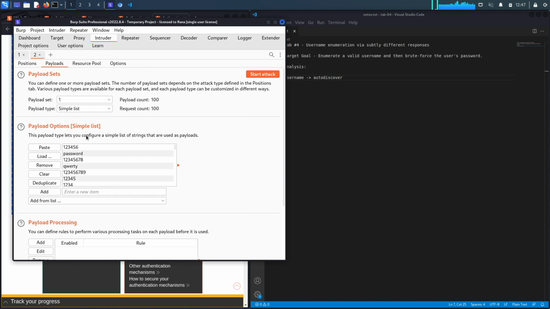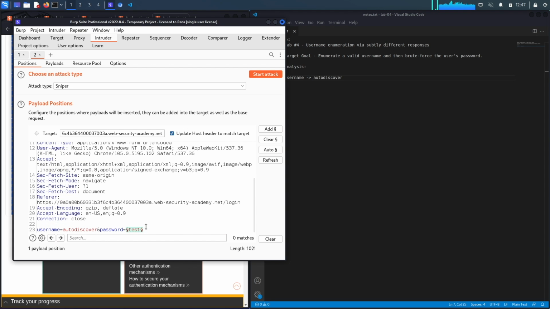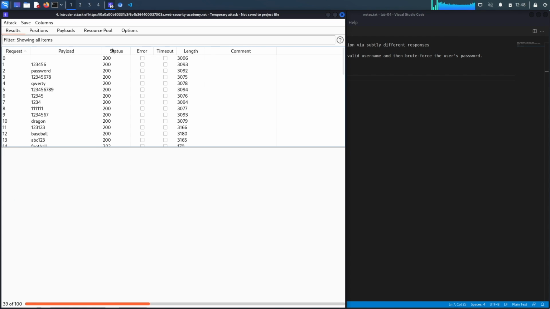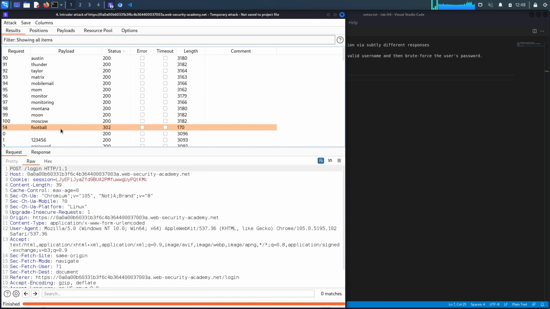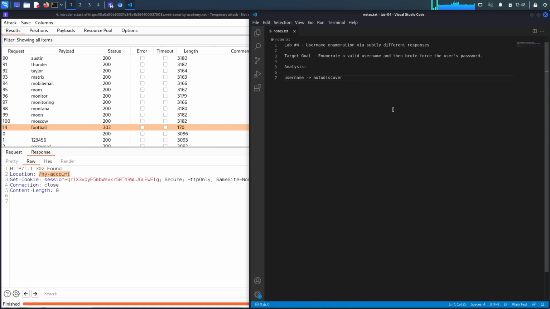All right. So what this does is it'll try every password in this position right over here. So usually when you log in, it should redirect you to the account page of the user. And so we should be able to figure out if we got the right password if we get a 302 response code. So let's hit start attack and then filter on the response code. And here we go. So you can see there's a 302 over here in the response. It redirects you to the My Account page. And so we found a valid password. So let's again make a note saying password is football.